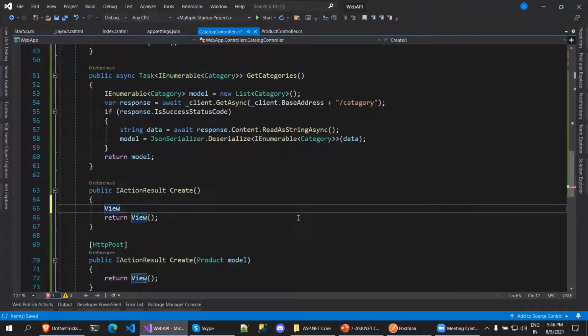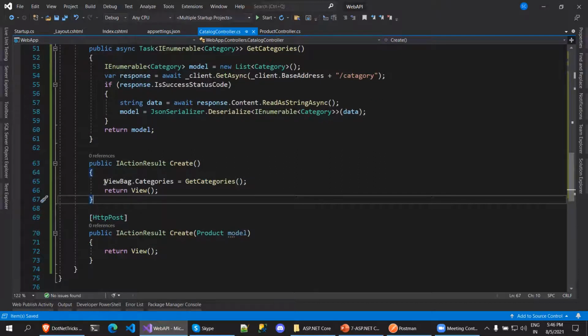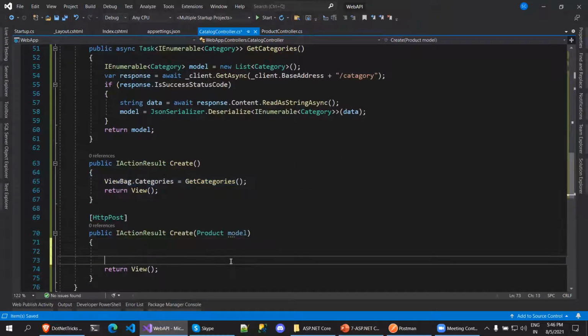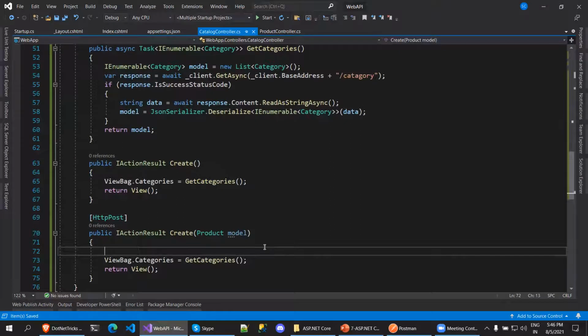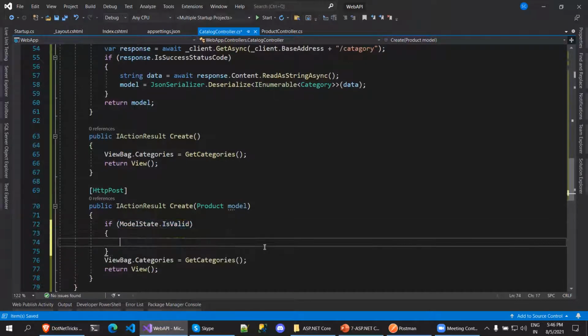Finally, let's use ViewBag dot categories equal to GetCategories this way. Here also I will have GetCategories, and let me check if ModelState.IsValid, then add the things for adding the product.